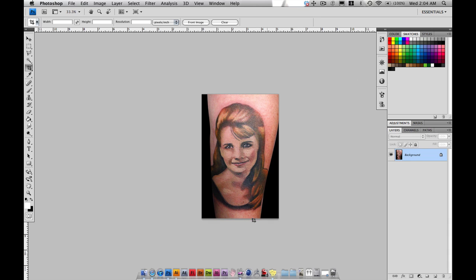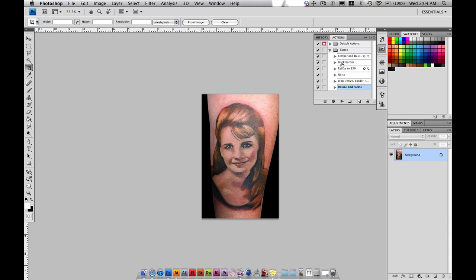Okay, now I just need to drop the border on the outside edge, but again, I have an action for that, so I'm going to go black border, hit play, and it will, boom, play all the actions I had set up to create this border.